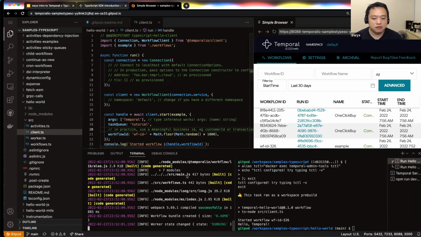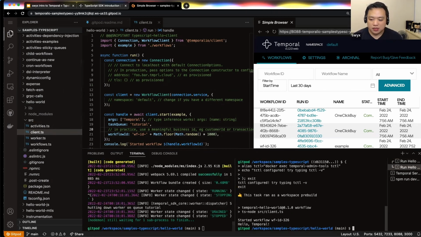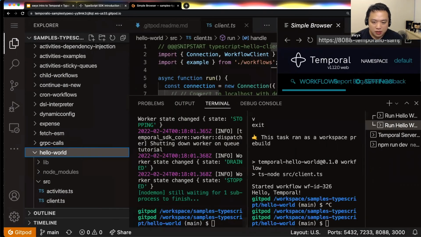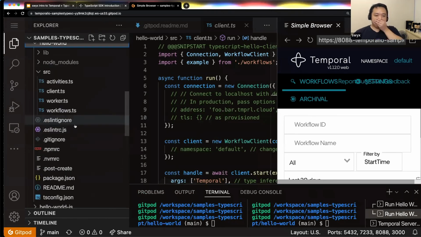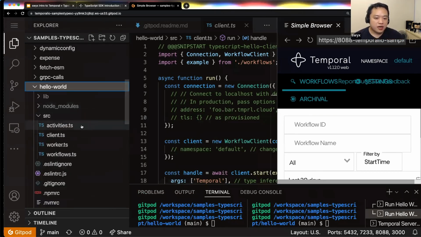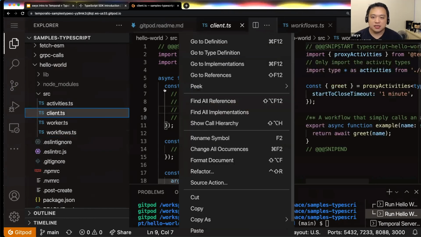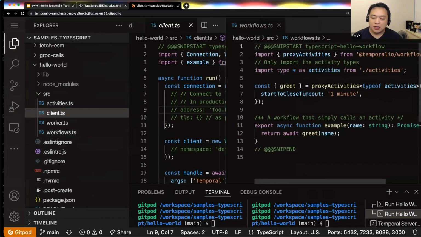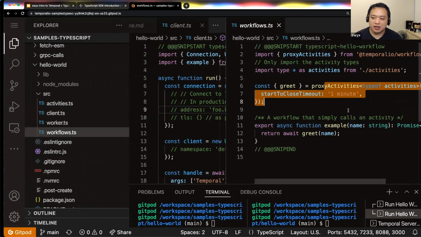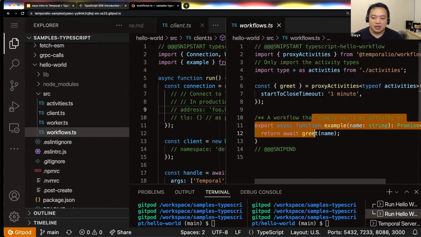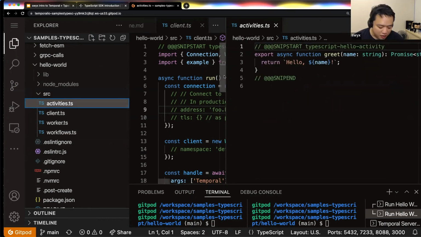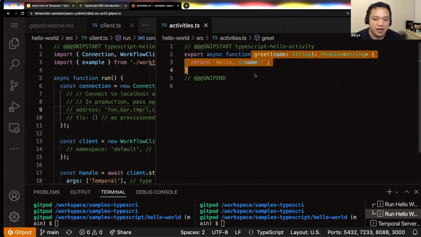When you fire up our basic hello world, you're going to be able to see two things. One is the hello world project. Let's zoom in to make sure you can see it. There are four files you need to be aware of. Workflows.ts just contains the workflows. Nothing spectacular here except that it calls that proxy activities API, calling out to an activity called greet, setting a start to close timeout of one minute. And then inside the workflow logic itself, it just calls that activity. The activity itself doesn't do anything particularly mind-blowing. It just does some string concatenation.